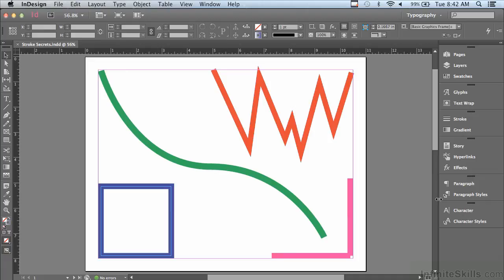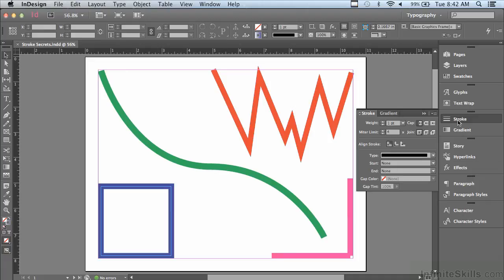Let's run through some of the basics of the stroke panel. Just click on the panel name to open it. Why don't we select the green curvy line? The first section of the panel towards the upper left is weight. That's how thick the stroke is.